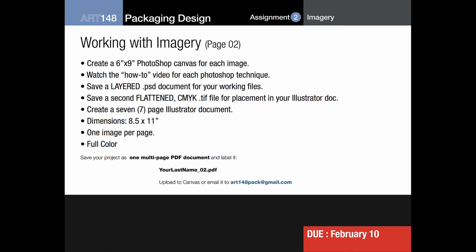You also want to save them as a TIFF file, not a JPEG. TIFF files are higher res. And again, if you submit something to a printer with JPEG files in it, it will oftentimes be rejected. So these flattened CMYK files are going to be placed in an Illustrator doc, and I'll show you how to set that up. You're going to save the whole assignment as one multi-page PDF and label it with your last name, O2.